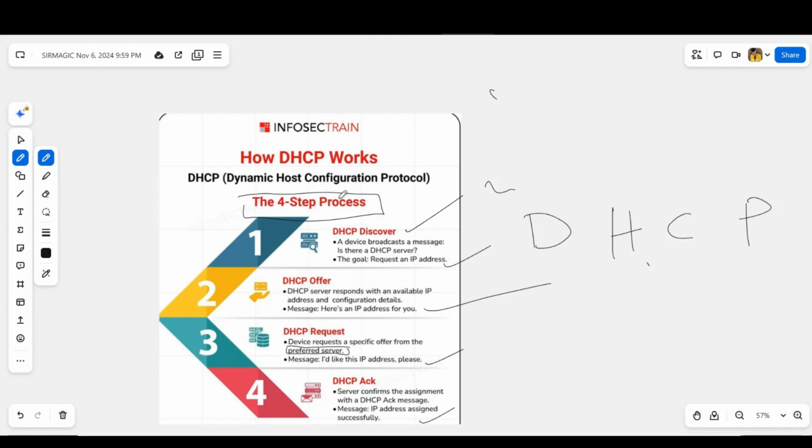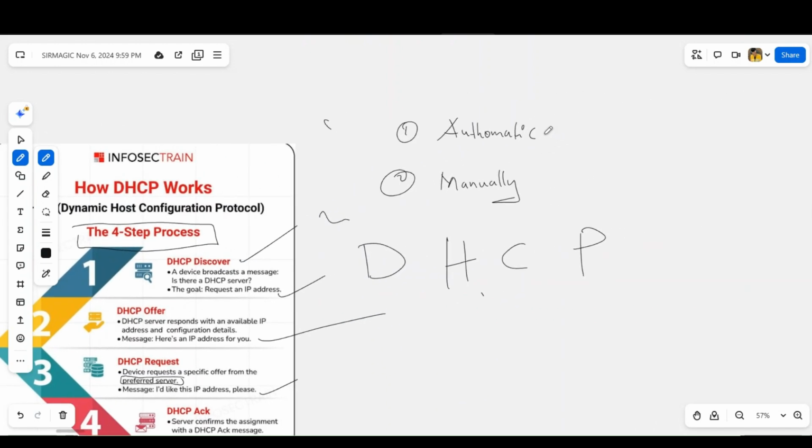There is a demo that I can show you of how the DHCP assigns. So in the DHCP assignment, we have two ways of configuration. The first one is the automatic configuration, and the second one is the manual configuration. With the automatic one, the DHCP will assign the IP address automatically to the device. With the manual one, we have to assign the IP address manually by ourselves.